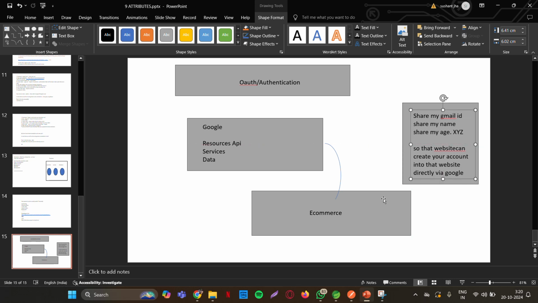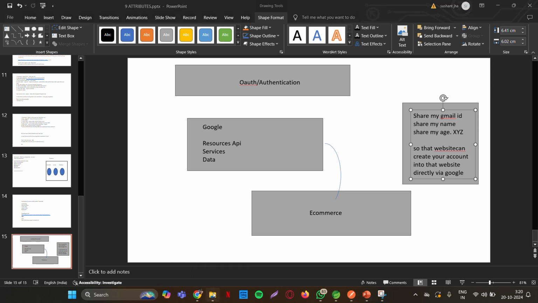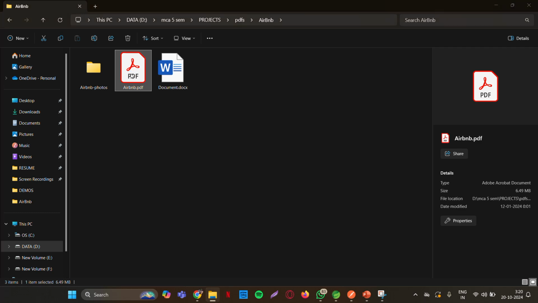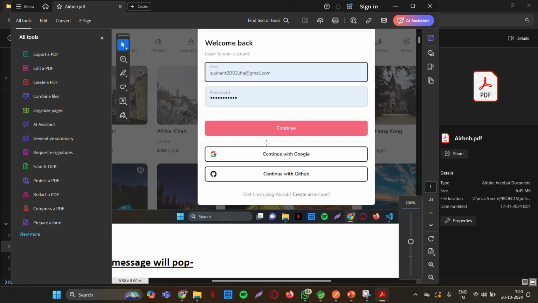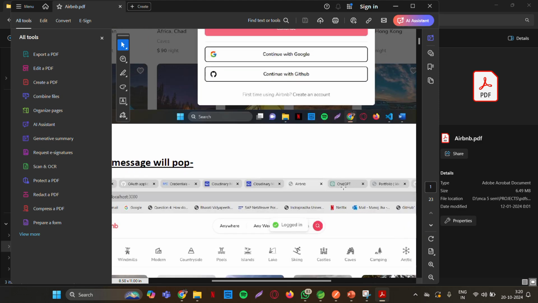So I will show you an example of how it will look. I have created an e-commerce website, or an Airbnb clone, you can say, in my college times. In that also I have given an option where you can create an account or log in and sign up through a Google or a GitHub account. As you can see here, I have given an option to continue with Google or to continue with GitHub.